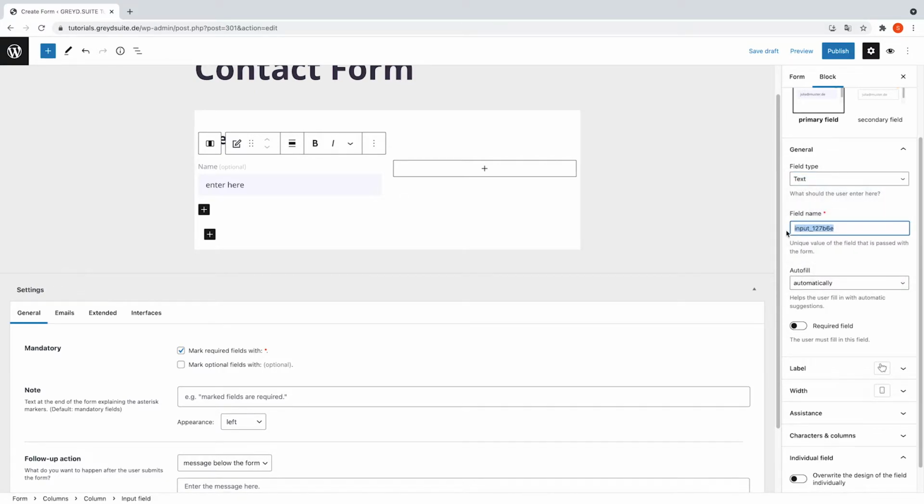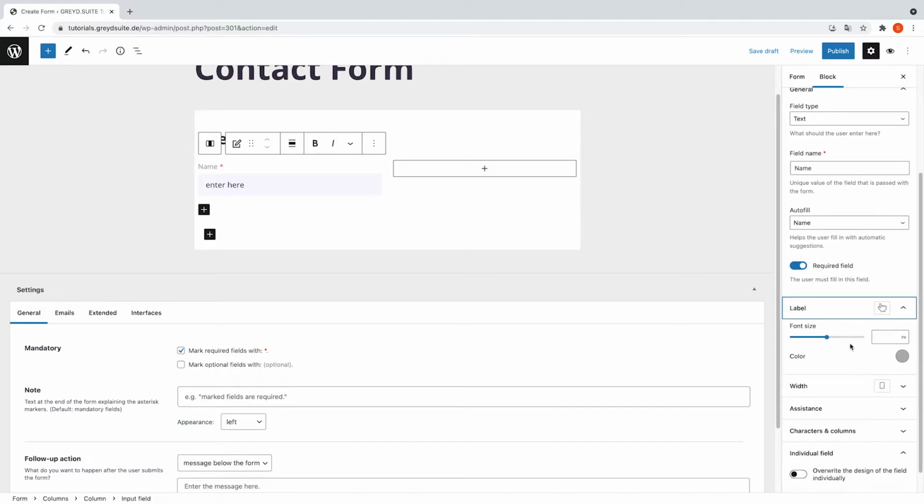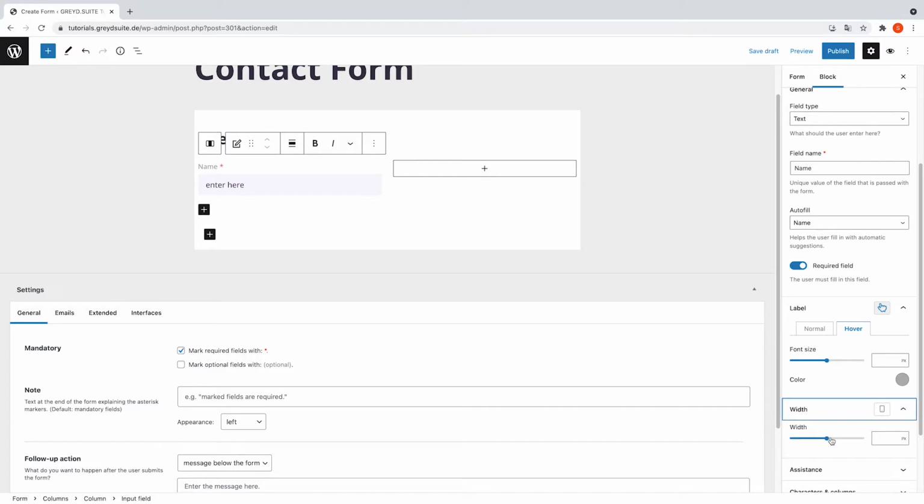You can then also edit the unique name of the field that will later be submitted in the backend, and you can also activate the autofill feature to help your users fill in the form. Additionally, you define whether the field should be mandatory, thus the form would not be submittable as long as the field has not been filled. For the label, you can adapt the font size and color, and you can also create a hover effect. The width can be defined individually per breakpoint and in different units.